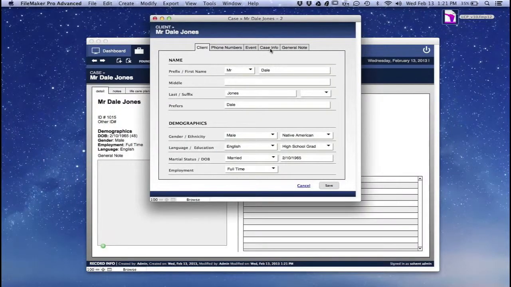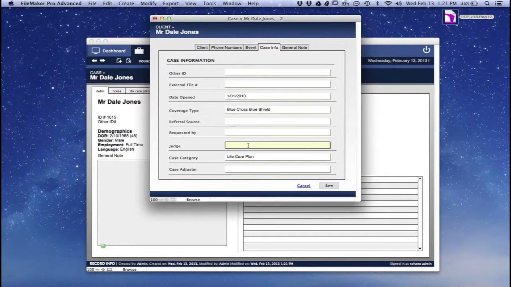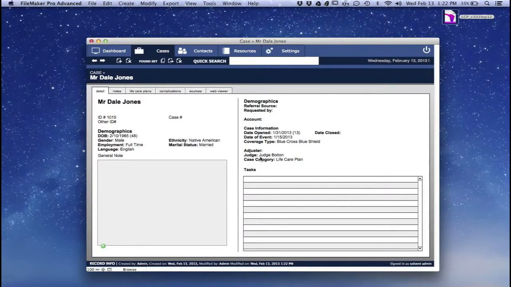And you can go back to the case info and type in the judge's name, whatever his name might be. Click save. And you notice now that that pops up right there. Any other information that you need to add, you can do that regarding demographics for the client. But that is how you add a new client and modify the demographics for a particular client.